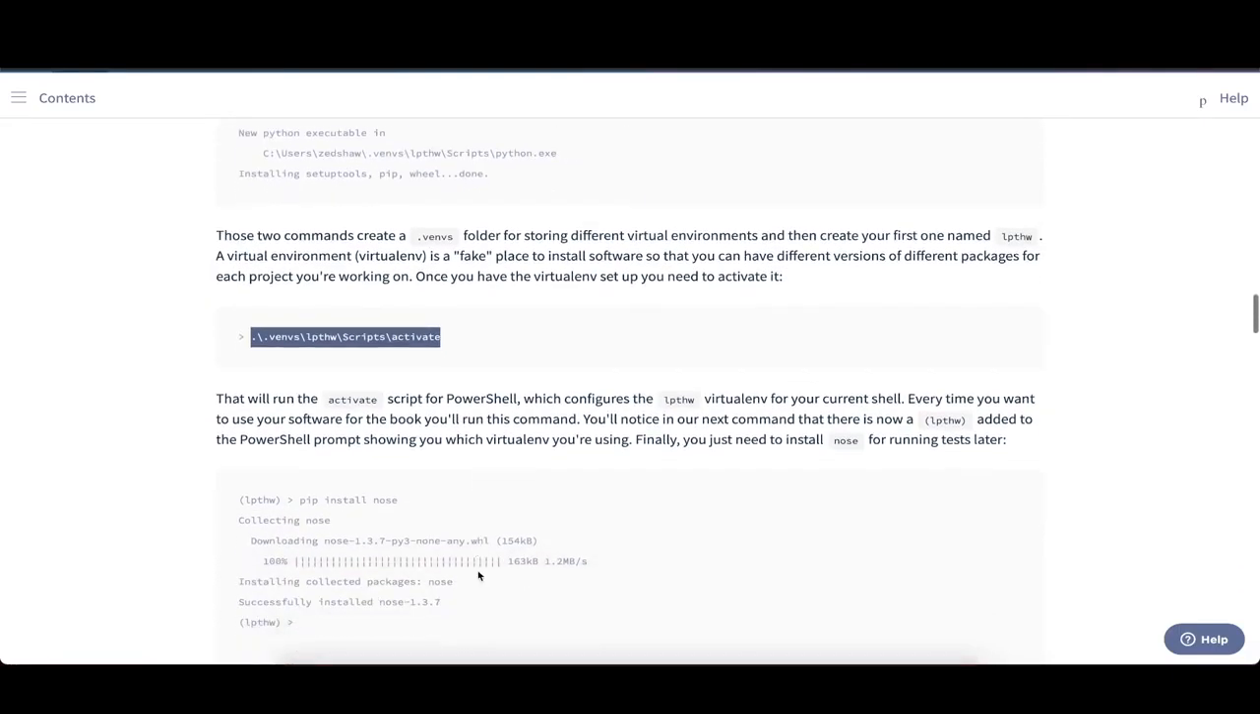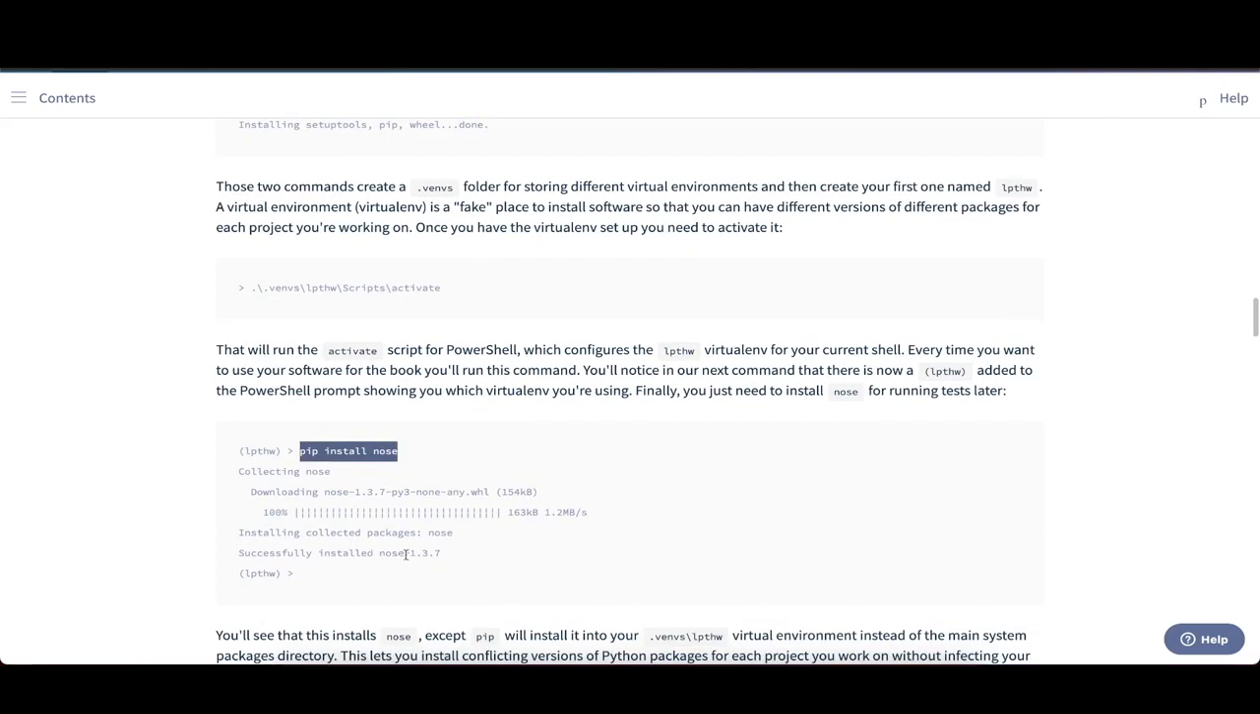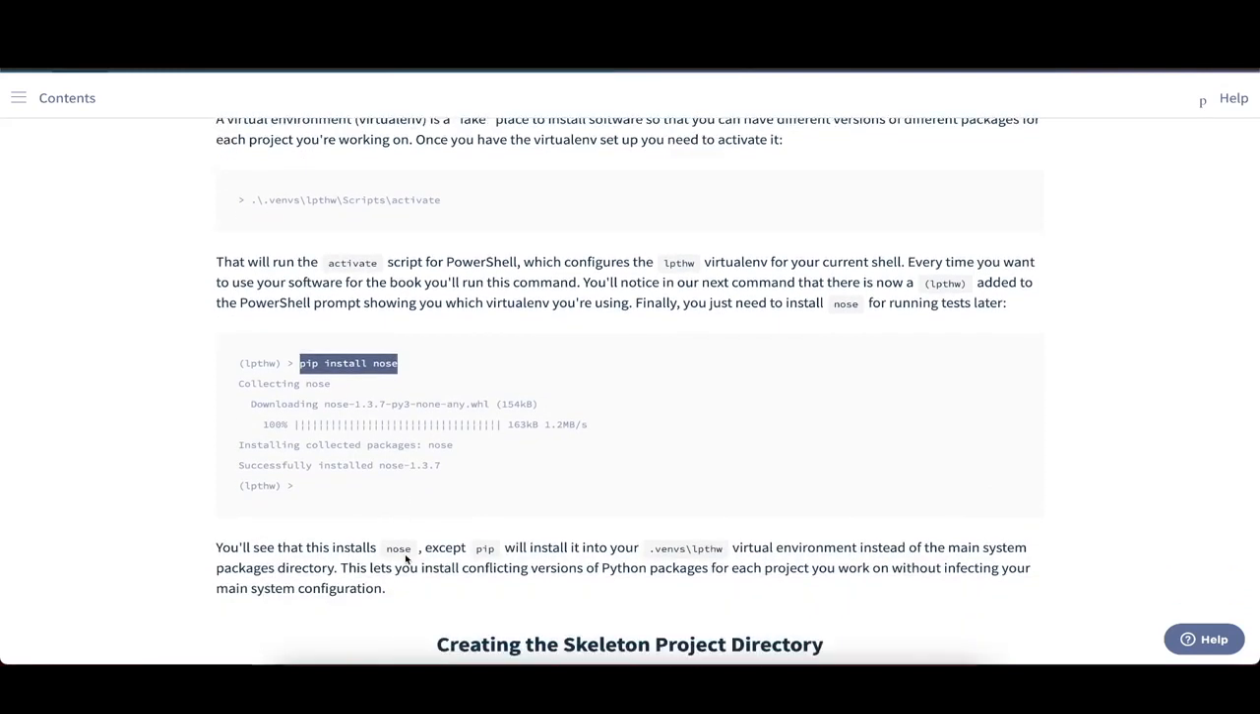And finally, we need to install Nose, the testing framework that we're going to use. So we type out pip install nose, and then we should have the latest version installed.